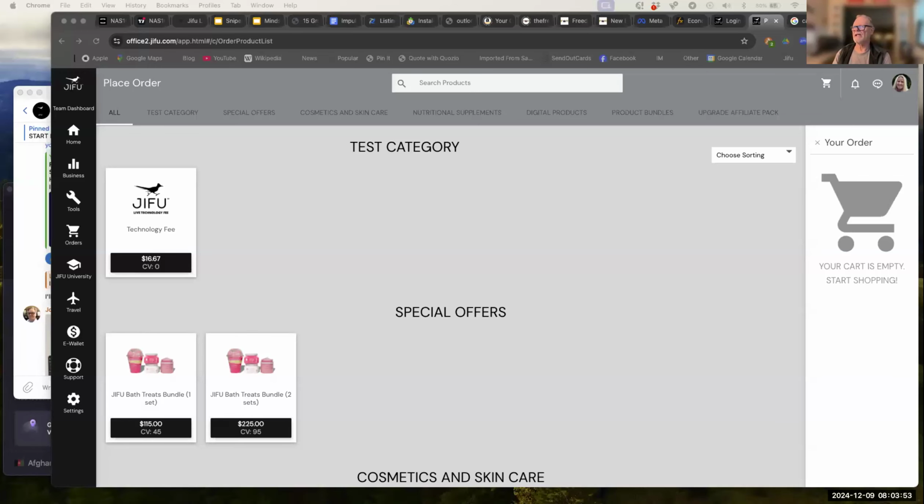Going, so you can do that. So let me share my screen over here. This is your back office. This is on the back office here.